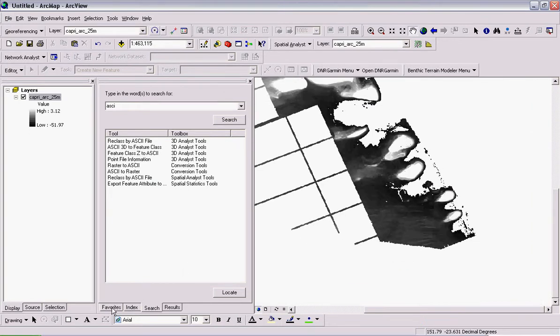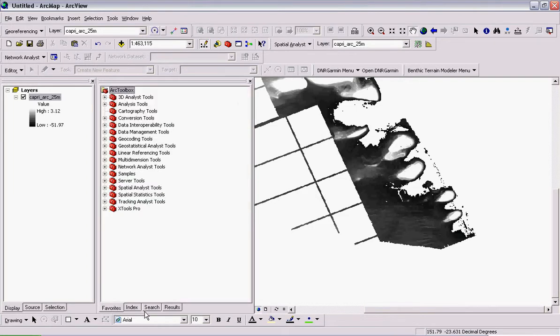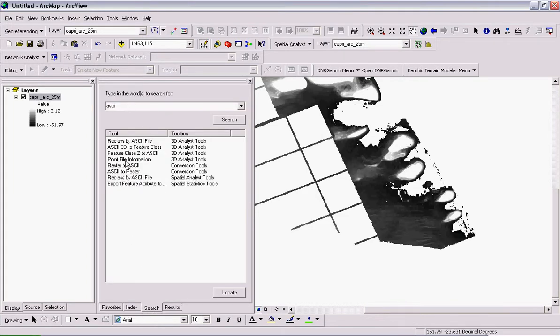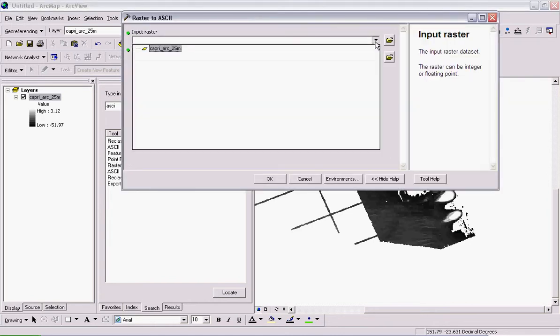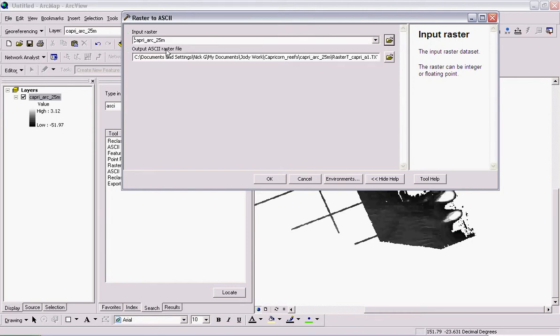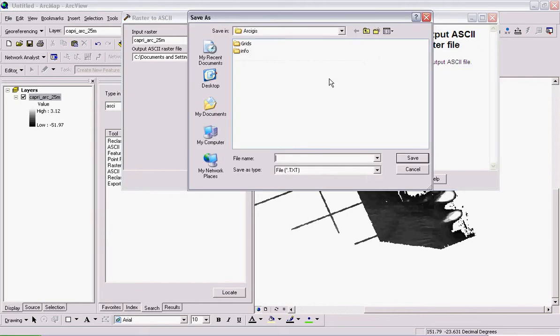And so you want to change that into an ASCII, so I always go to the search tab in the toolbox and just type in ASCII, and it brings up all the ASCII options. You've got the Raster to ASCII option, so just double click on that. The input raster, we can just click down because it's already in our project, and we go to Capri Arc 25 meter. Then we want to put the file somewhere, so we go to our tutorials and I'll just put it in ArcGIS.